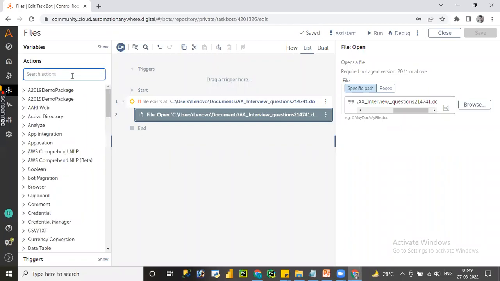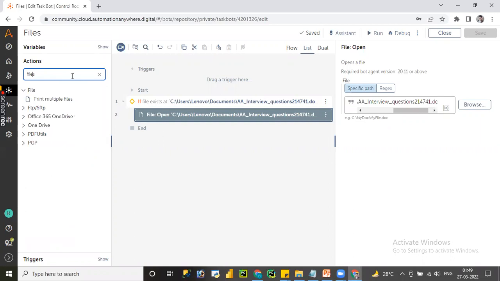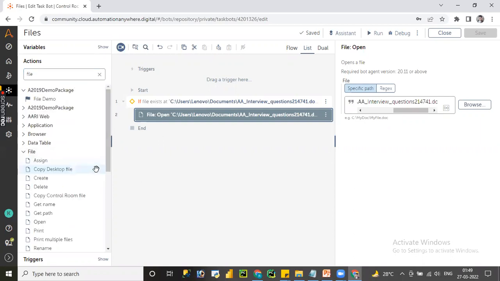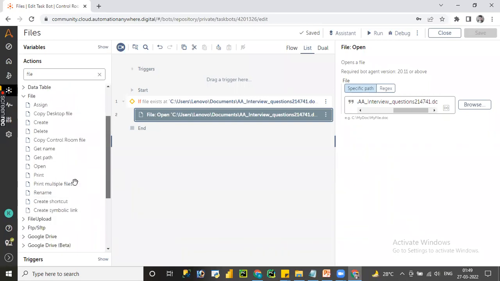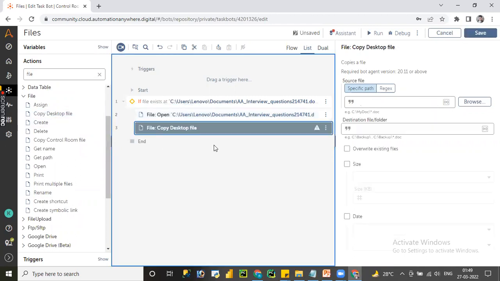We still have a few topics in the file package. Those are copy desktop file, copy control room file, get file path, all these things. So please practice all these commands from your end and let me know if you face any issues. Here you just select your specific file and copy it to the destination location. You can provide the source location along with the file name and the destination location with a renamed file name, or you can use the same file name, or else just give the path to copy the file. So please practice this and let me know if you face any issues.